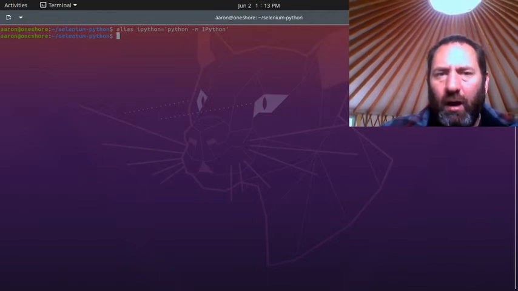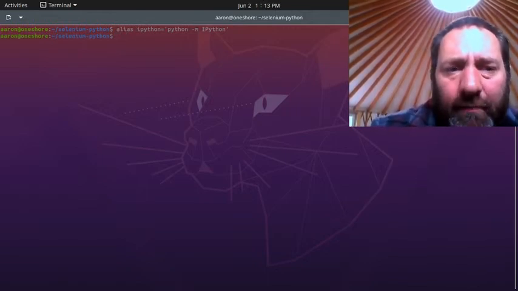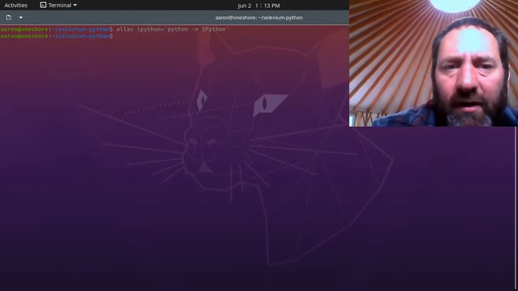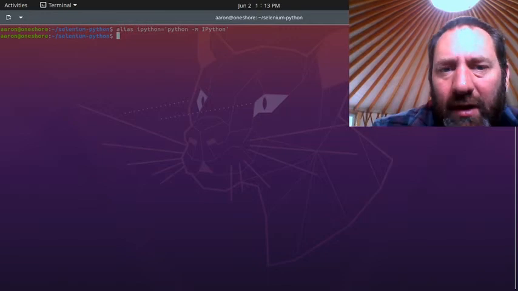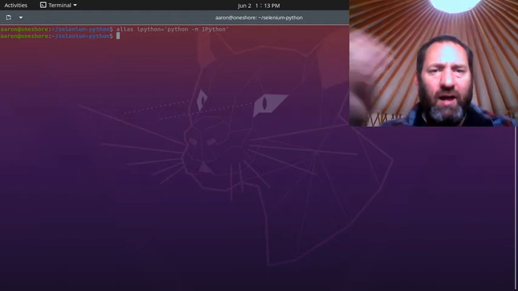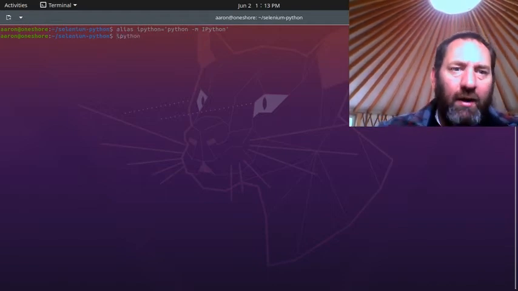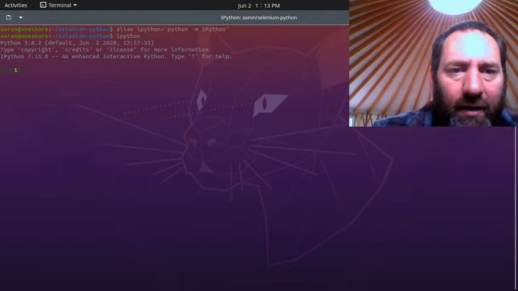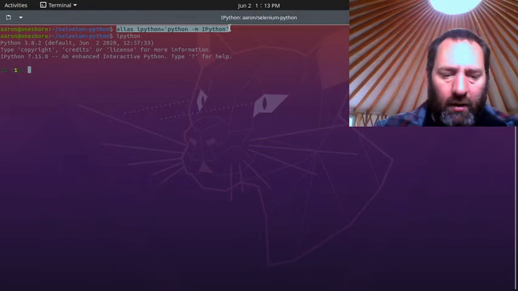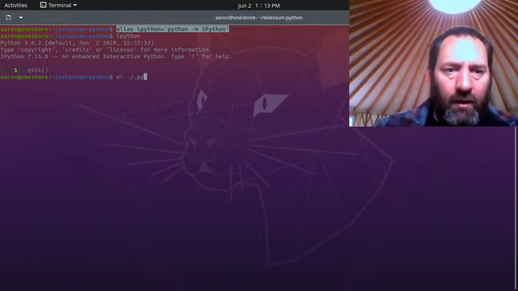IPython, it's installed, but it doesn't get added to the path. And so I'm creating this alias to python -m IPython, which tells Python to execute this module. So now when I type IPython, I get my shell. Let's go ahead and add this to my bash profile.